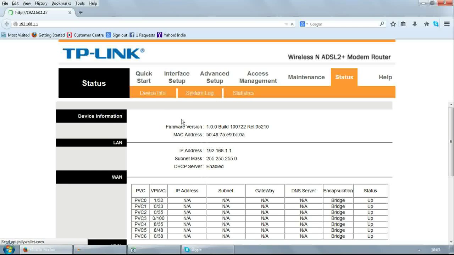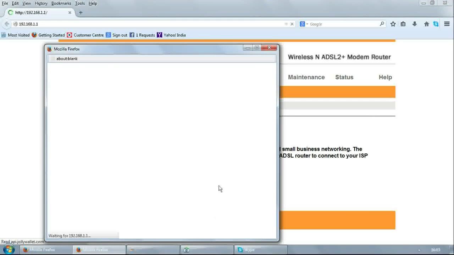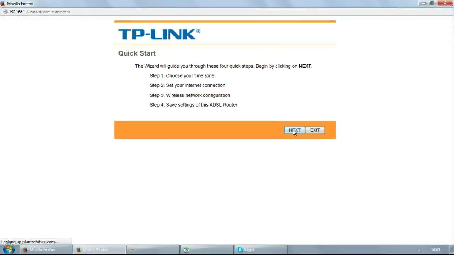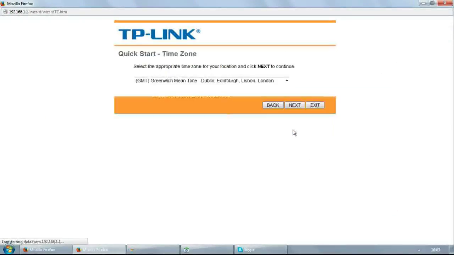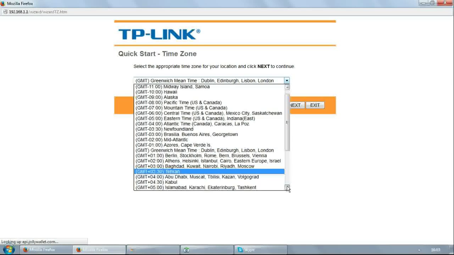Go to Quick Start. Select Run Wizard. Click Next to start configuration. First choose your time zone and click Next.